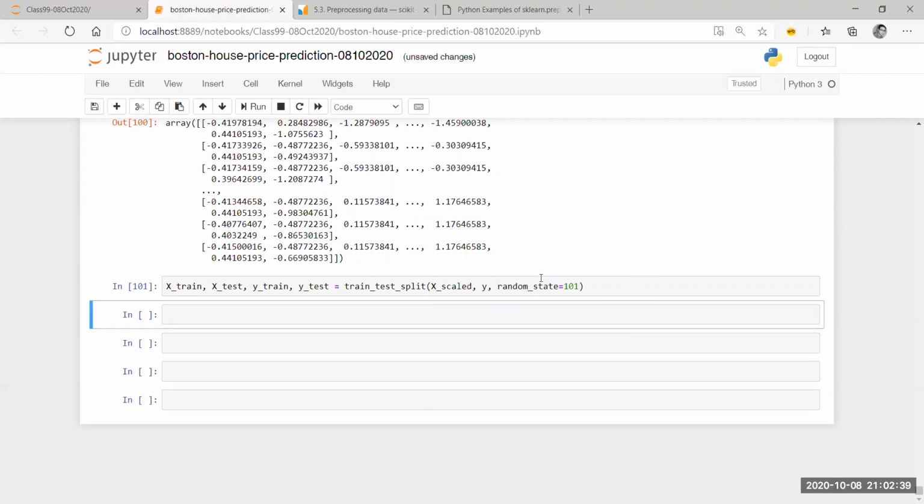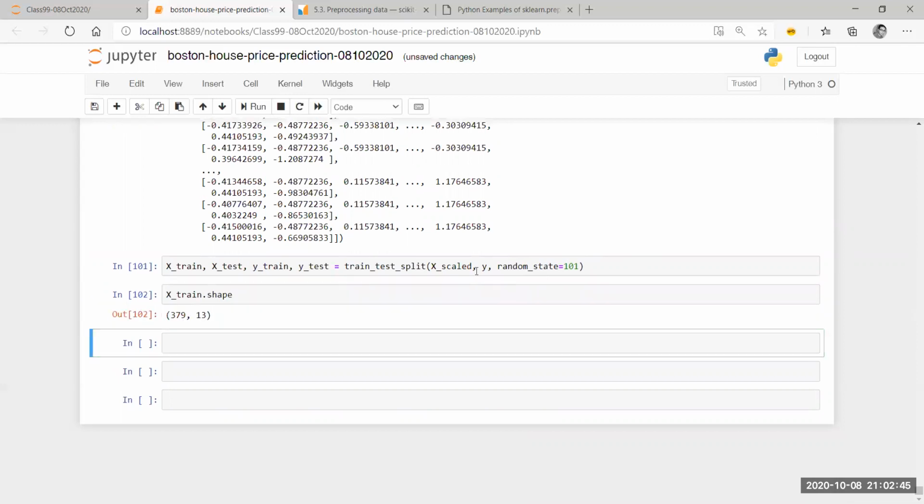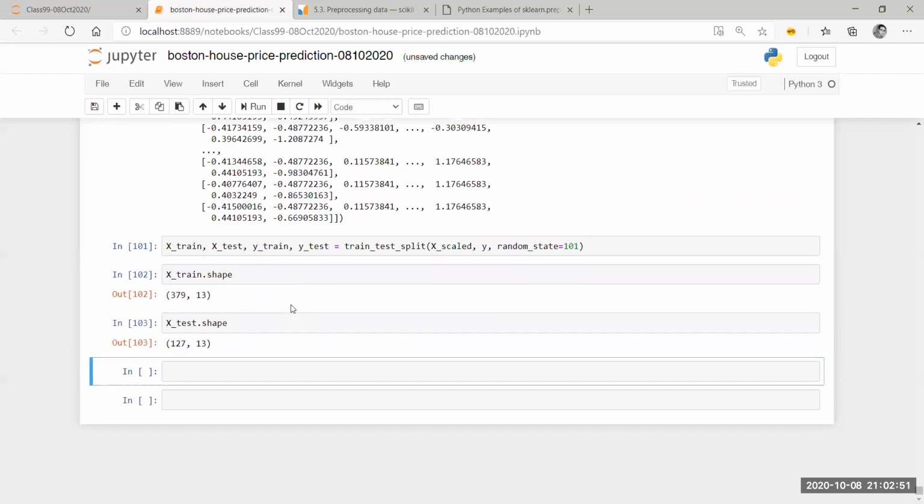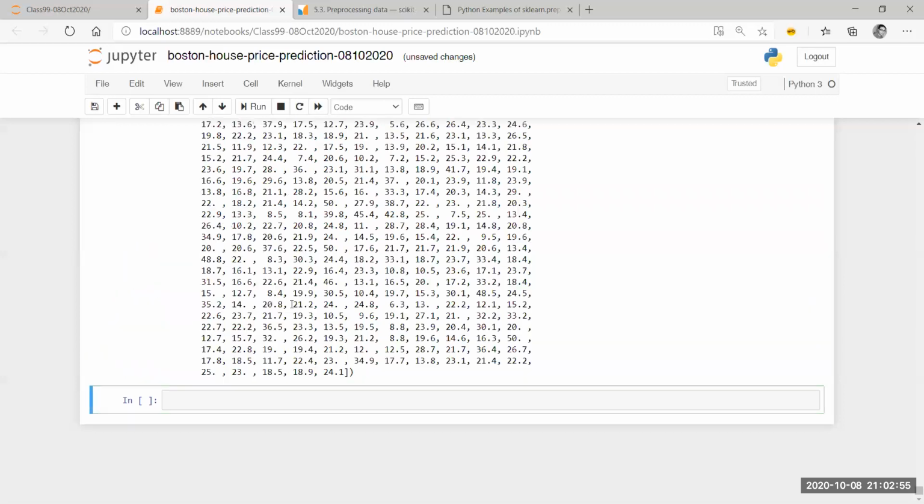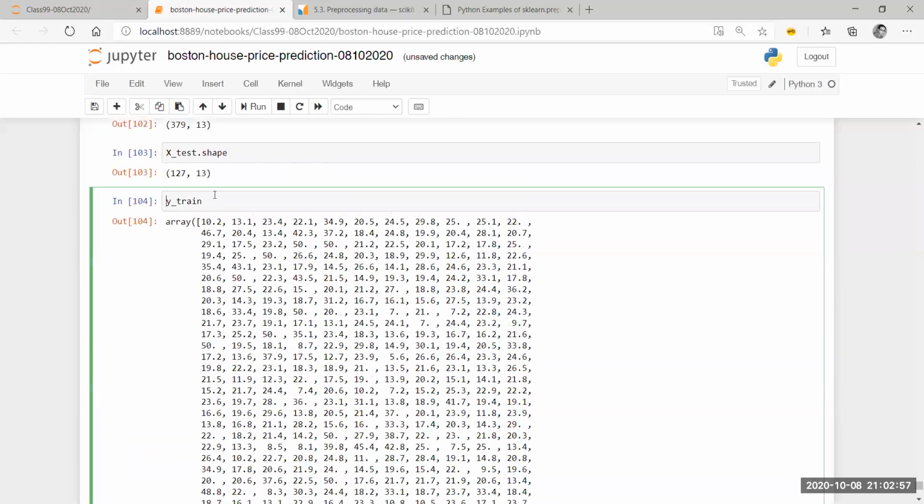So why create a confusion? Now I have X train and Y train. Let's see what their shapes are. The X train has 379 rows, and obviously it will have 13 columns. X test has 127 rows and 13 columns. Very good.